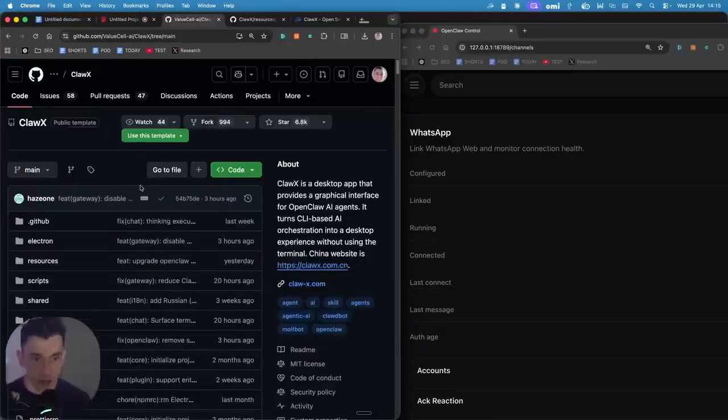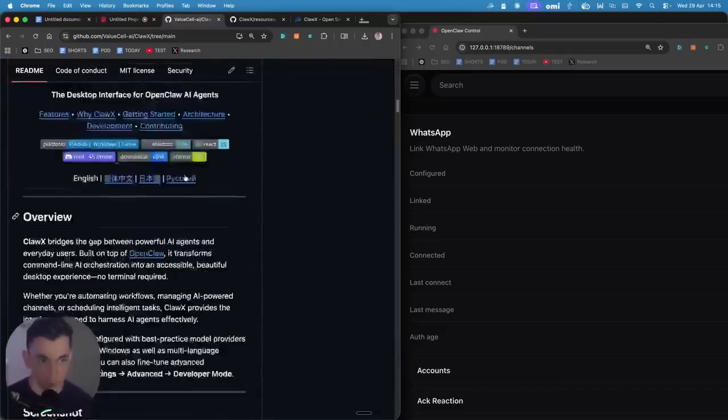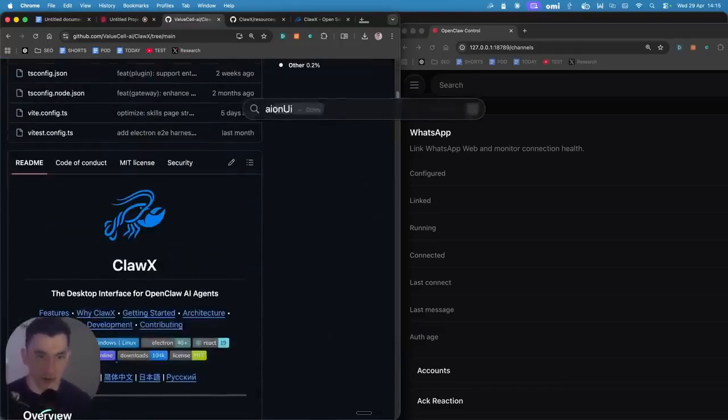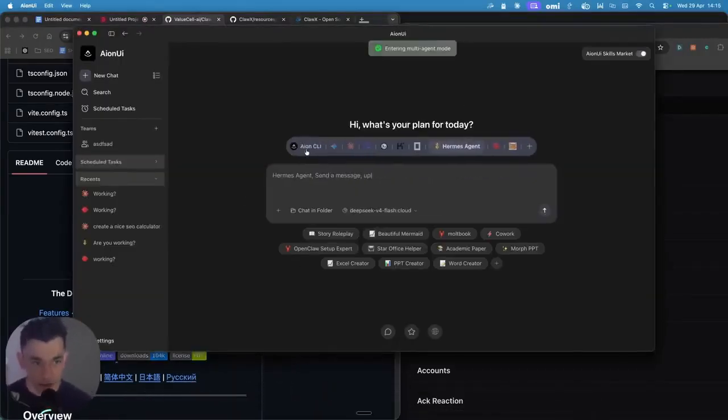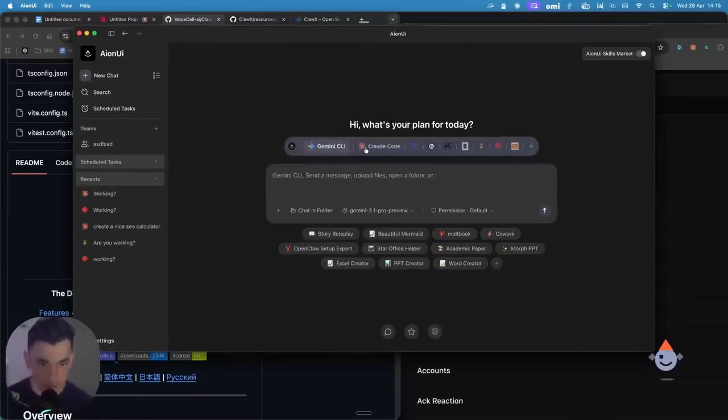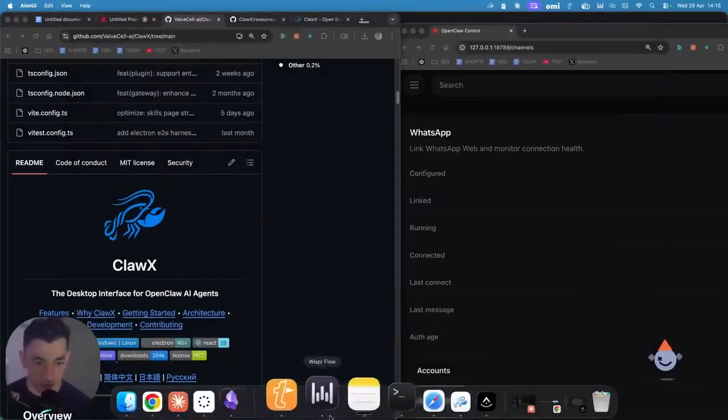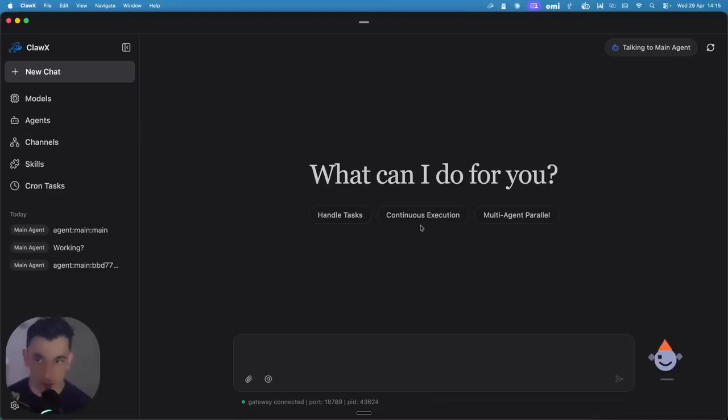Now, bear in mind that ClawX is purely for OpenClaw. If you do want something that links to everything, the best option that I've found is something like Aeon UI, and you can use it in a similar way, but you can switch between all the different CLIs and all the different agents you have. So that could be, for example, Hermes, OpenClaw, Nanobot, etc. It could be Aeon CLI directly, and that's another alternative that's also open source. So Aeon UI is also a good option there. But if you just want to manage OpenClaw in one nice, easy, user-friendly way, ClawX is probably the best option.